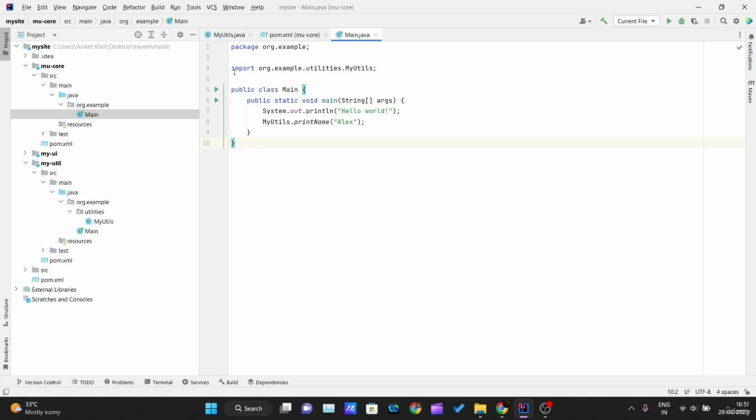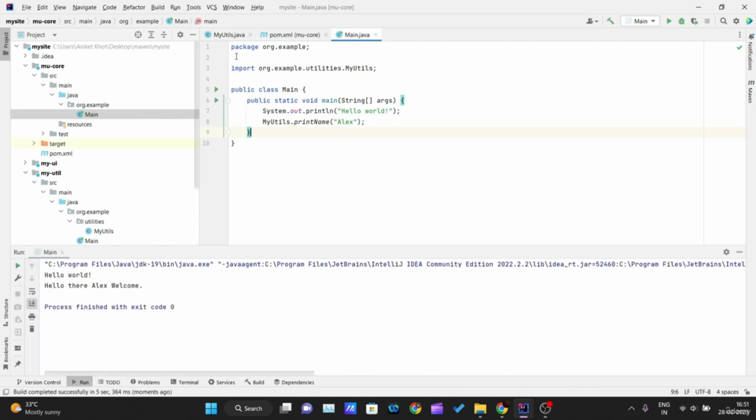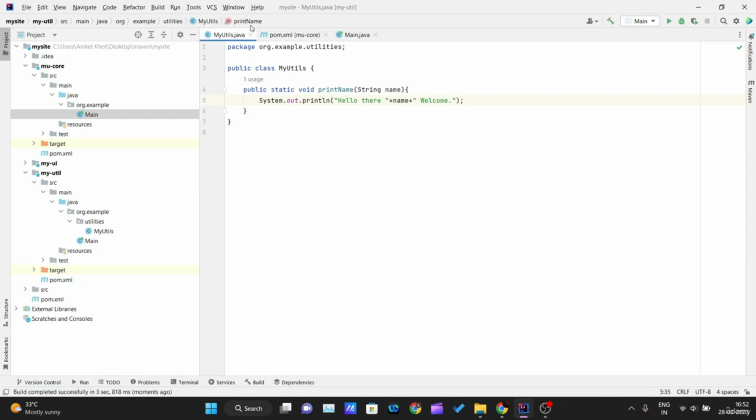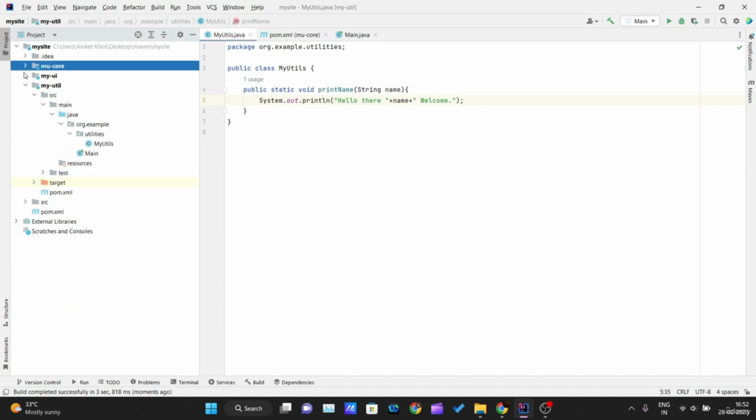Okay, and IntelliJ IDEA is also importing that module over here. Now if I go ahead and click on run, it should print hello world first, and then this method call will be executed, where here you can see hello world, and then after that hello there Alex welcome. So hello world is getting printed from here itself. To avoid confusion, I will just comment it out. Now you can see only hello there Alex welcome is printed over here. Yeah, it is printing.